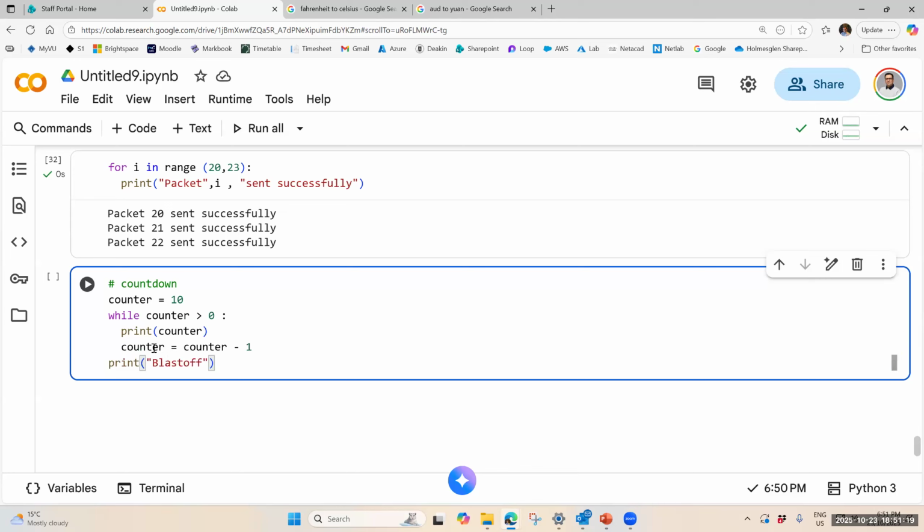Print counter. So what happens here? The first digit is 10. So 10 replaces counter in this line. Is 10 bigger than 0? Yes. So go and print it. It prints number 10. In the next line, it says, okay, now reduce 10 by 1. So 10 minus 1 should be 9. Now in memory, I have 9. It goes back to this line again. Is 9 bigger than 0? Yes. So number 9 will be printed.